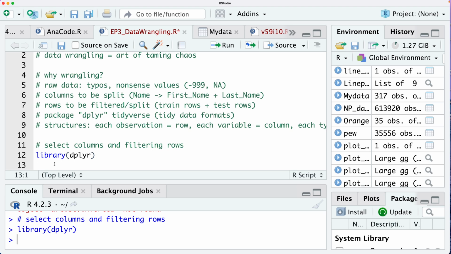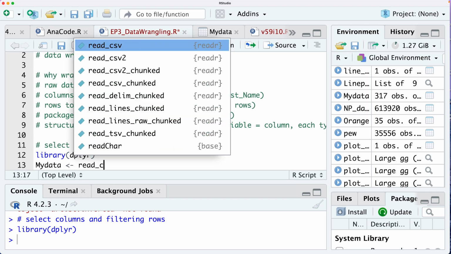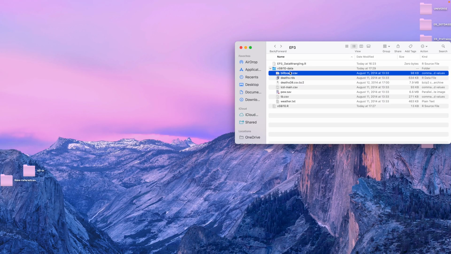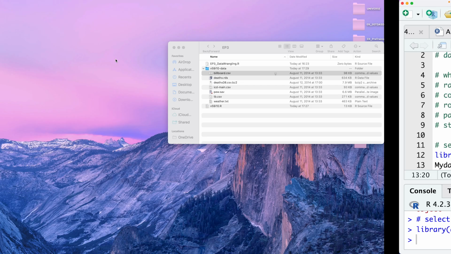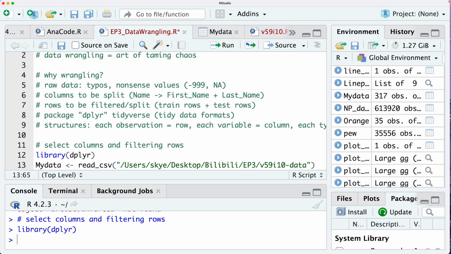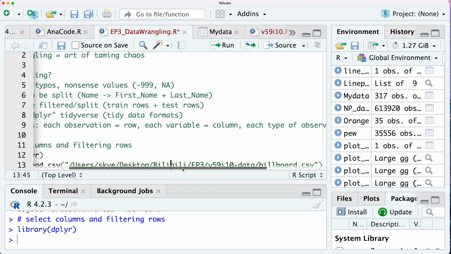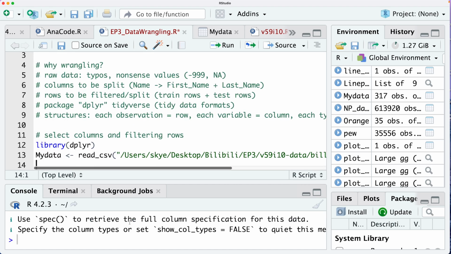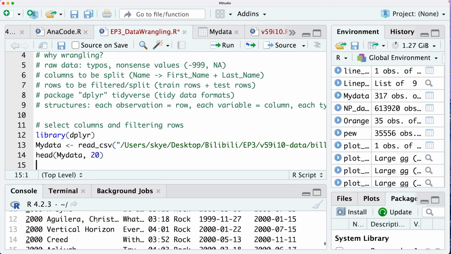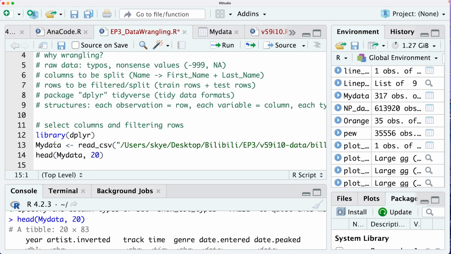Then we need to load our data. How about we name it my data and use the function I introduced you in the last video. Here I need to copy and paste the path of the dataset using quotation marks. After it should be the CSV file name, and then run it. So for a quick look at your data, you need to use the head function. How about we show 20 rows of it? And here you get the first 20 rows of your dataset, my data.